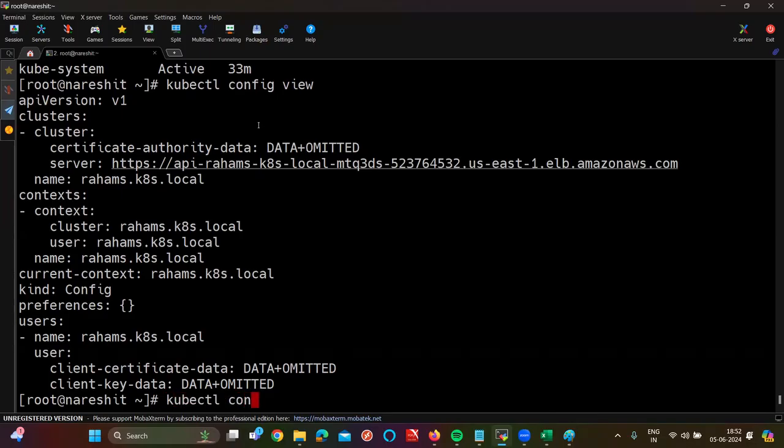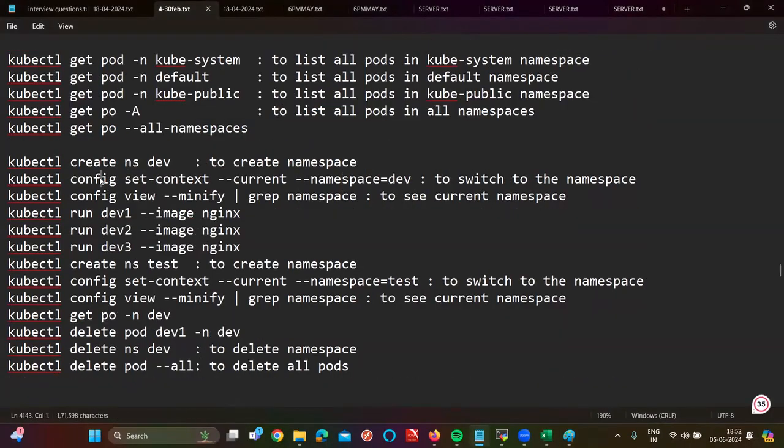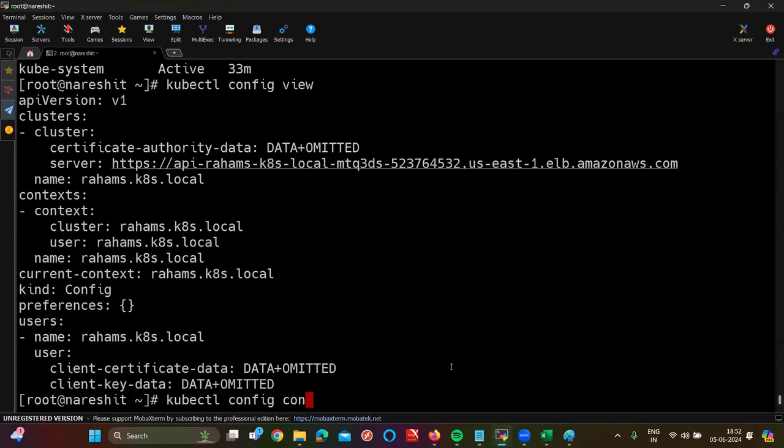kubectl config set-context --current --namespace=dev. That means this is the command I'm going to use to switch from one namespace to another namespace. kubectl config set-context --current --namespace=dev. So this is the command to switch from one namespace to another namespace.